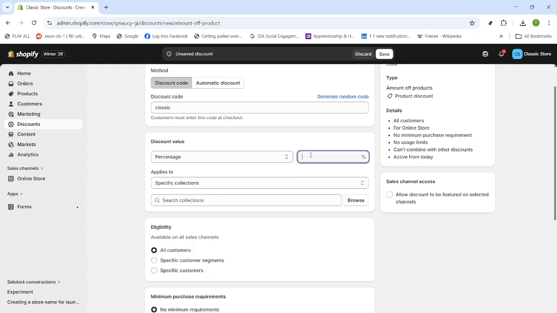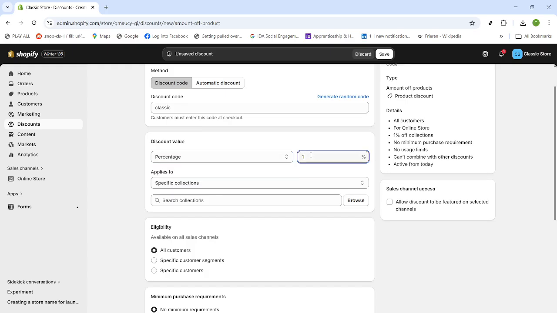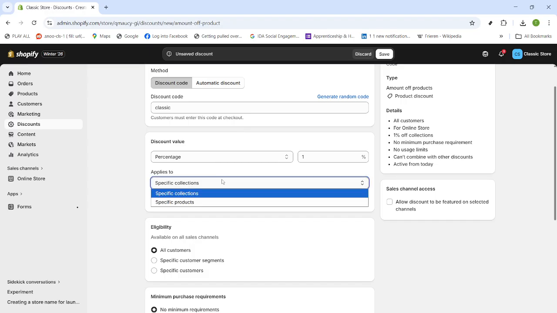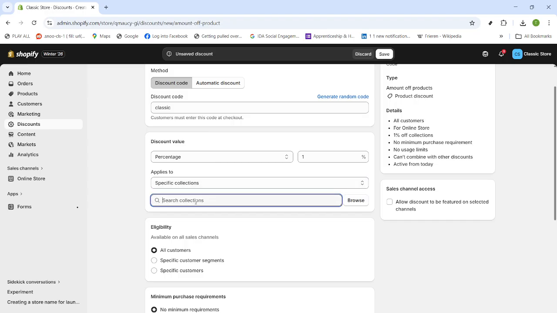Decide what the code applies to. Under Applies to, select specific collections, and then choose the collection or collections you want included. This is perfect for seasonal categories or promotional bundles. If you only see the selector after you choose specific collections, select it again and confirm your choices so Shopify locks in the scope.